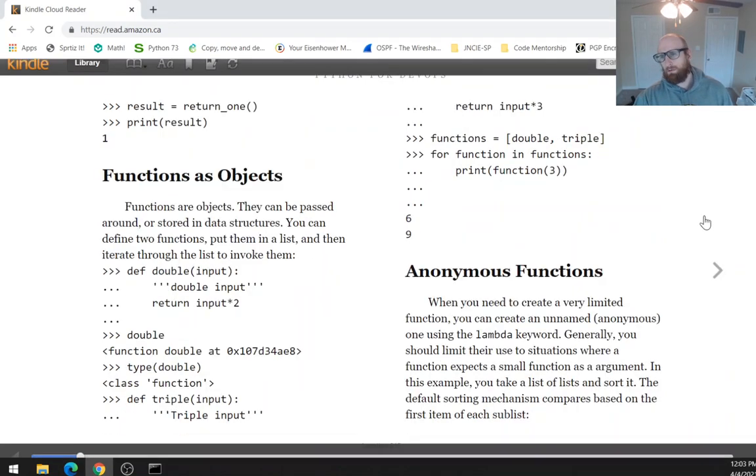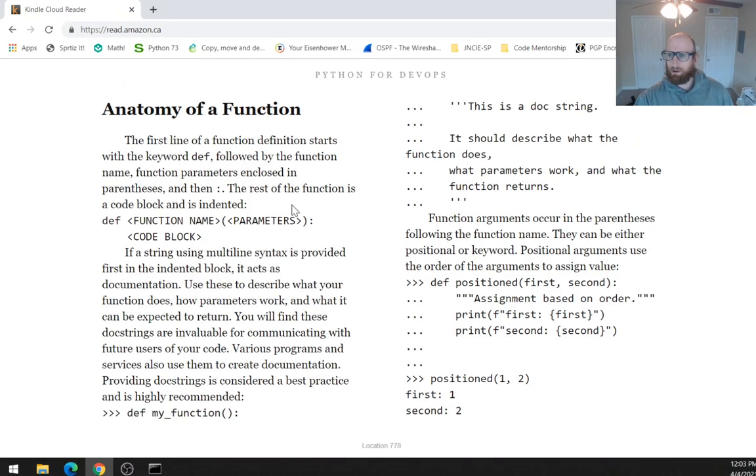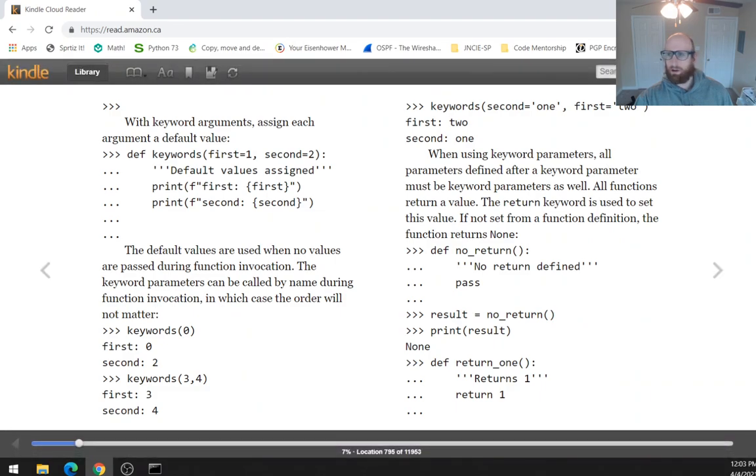When using keyword, oops. Oh, and I didn't move the bookmark. Okay. All right, here we go. When using keyword parameters, all parameters defined after a keyword parameter must be keyword parameters as well. Yeah, afterwards. So you can have positional and keyword arguments, but your positional arguments must be first.